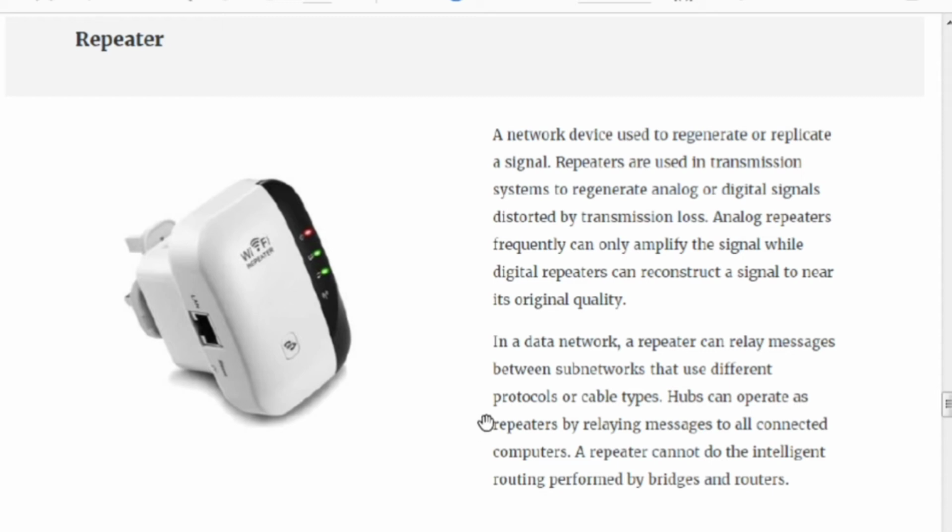Okay? In a data network, a repeater can relay messages between subnetworks that use different protocols or cable types. Hubs can operate as repeaters by relaying messages to all connected computers. A repeater cannot do the intelligent routing performed by bridges and routers. Yan, para po siyang mini Wi-Fi po siya, pero extend po siya ng extend. No, repeaters po siya.